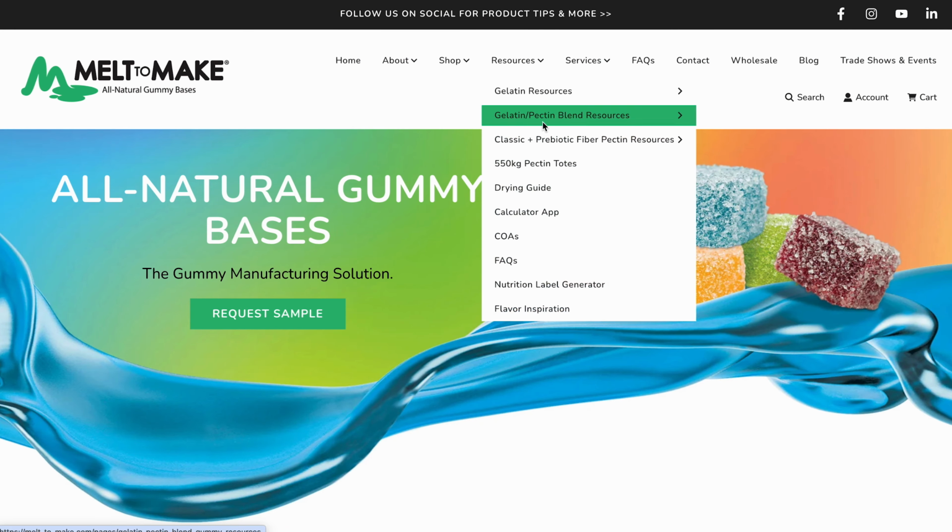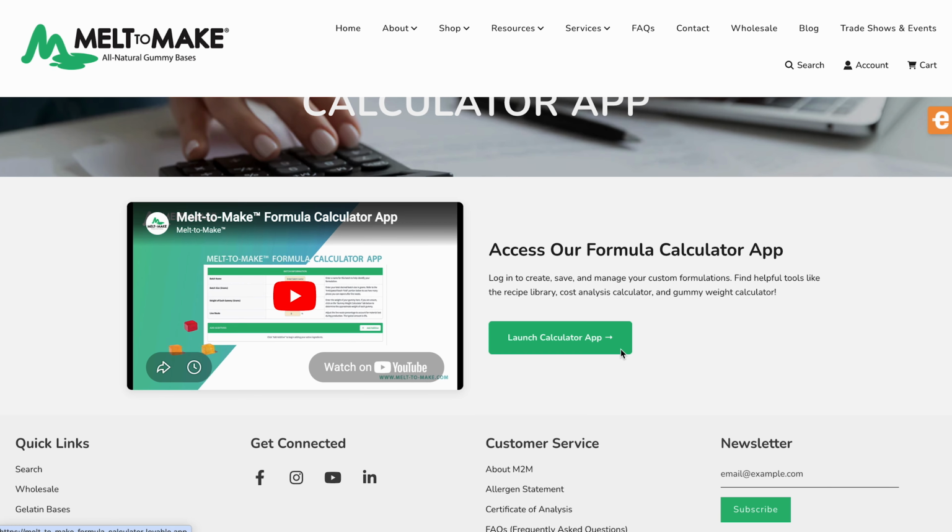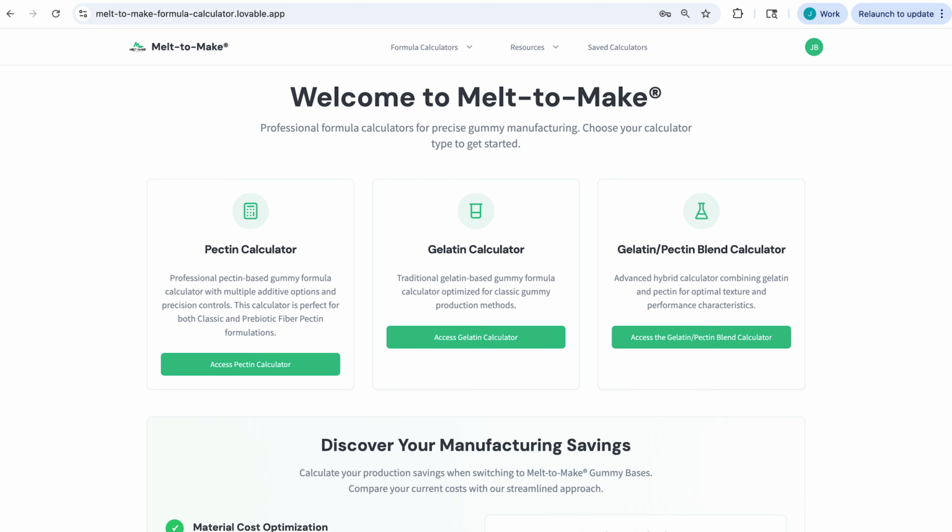The Calculator app is located in the resources section of our website, and from here you can get started by creating an account. Once your account is set up, you'll be able to create, save, and manage your formulations all in one place.